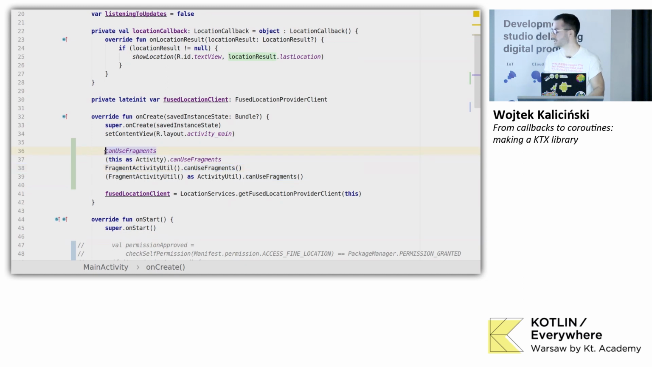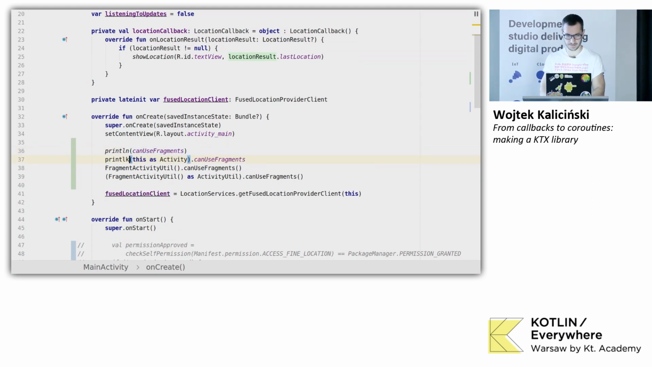Sorry, I will not run it because I don't have printlns here, but let's do that. What do you think will be printed in each of these? There was two lines true, probably.